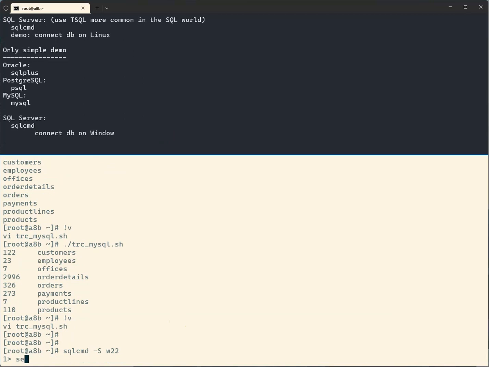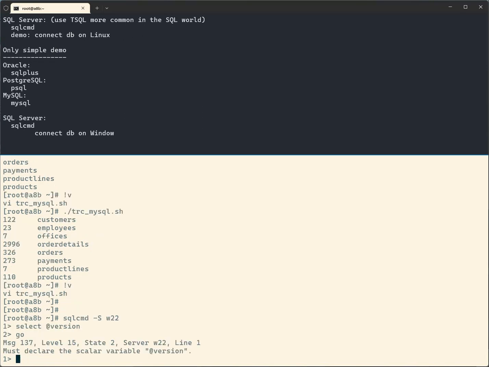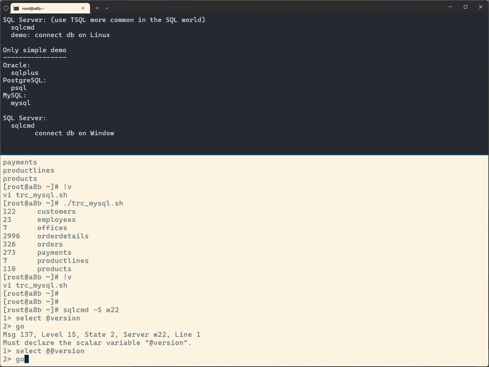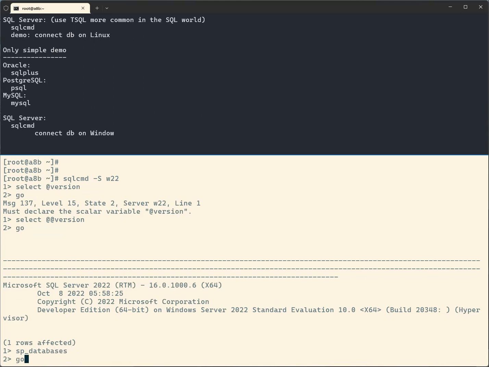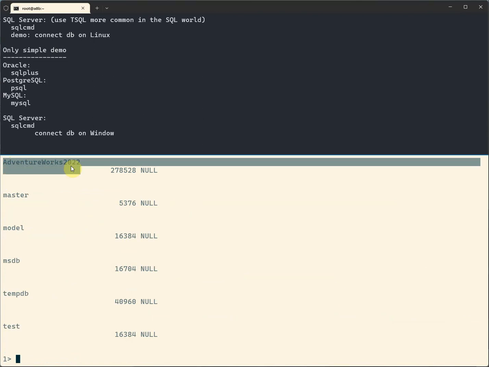If we check the version of that database, you can see it is Microsoft SQL Server 2022 Developer Edition on Windows. So that database is remote, on another server, but it's Windows. Before we do the same thing, let's see what databases are on that server. We also have an Adventure database on that server as well.